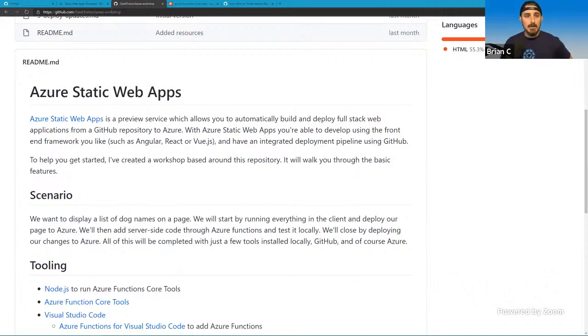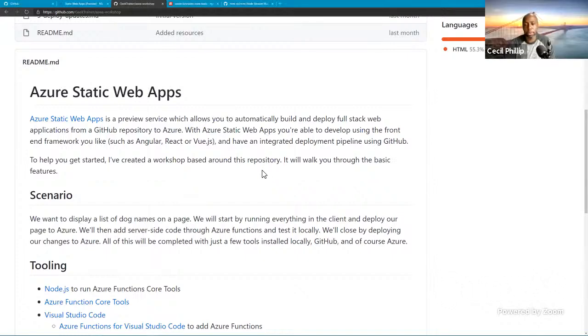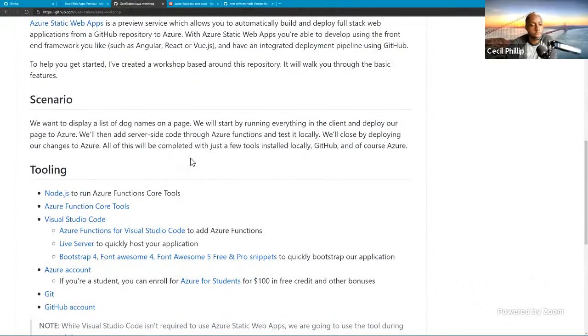All right. So with that, I think, what do you say, Cecil? We jump into the workshop. All right. So Christopher here set up a scenario for us where let's say we want to display a list of dog names on a page. Maybe we just got a new puppy and we want to figure out the name of the dog that we want to give to it.